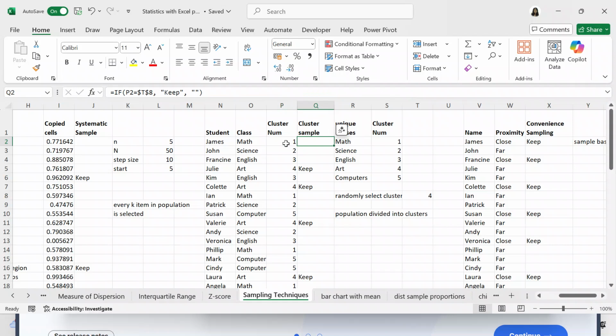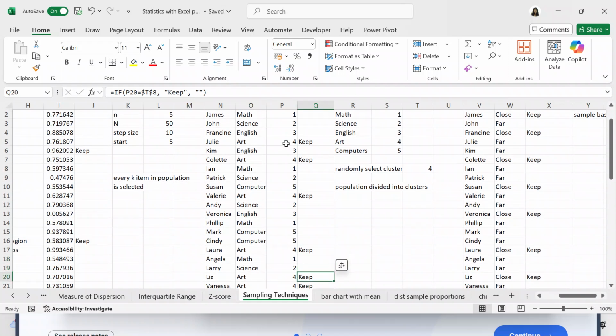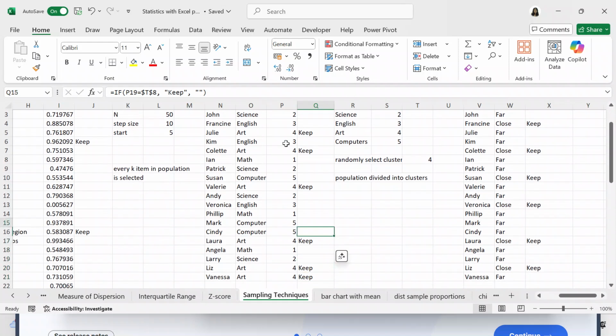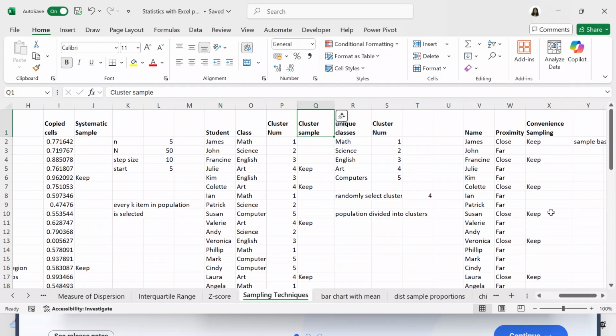And then what we do is we go to the cluster sample. So if P2 is equal to T8, you're going to keep it. Otherwise, it's blank. So that means if the randomly selected cluster is number 4, which is art, you're going to keep it. So it's going to keep everybody that's in art. So it keeps Julie, Colette, Valerie, Laura, Liz, Vanessa. So that's cluster sampling.